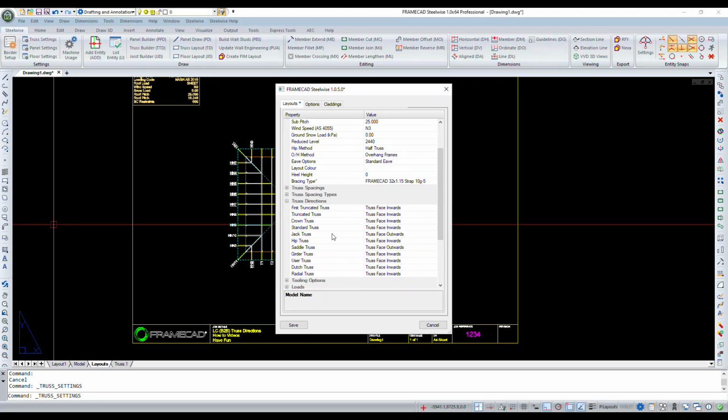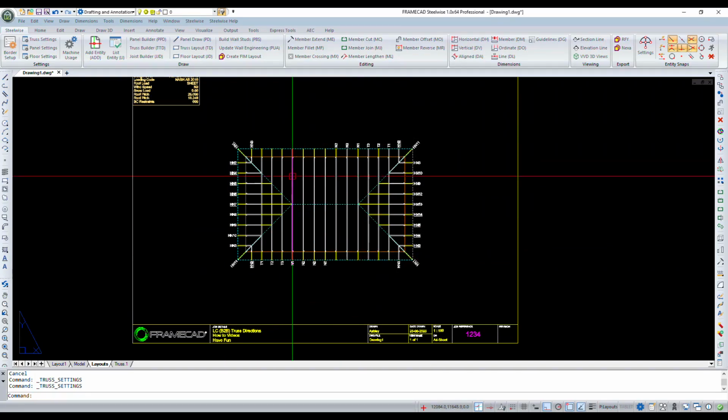Now, for the purpose of this video, I've set my jack trusses and my saddle trusses to face outwards and everything else inwards. Now I'll explain to you what this means. I'm just going to click on save, and I'm going to come back here to my layout.